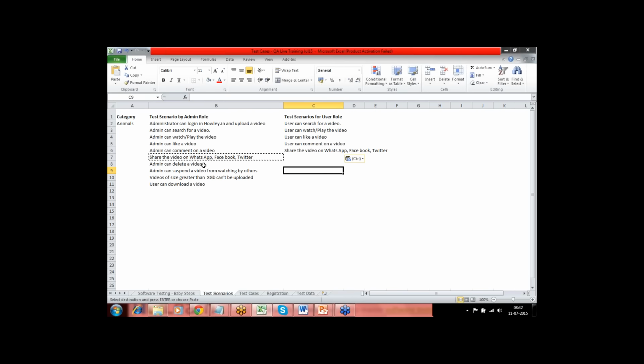What about admin can delete a video? Do you think the user can do that? Row number 8, admin can delete a video. You think it will be applicable for user? No, it is not applicable for user. Admin can suspend a video from watching by others. Row number 9, you think user can do it? No. Video size of greater than cannot be uploaded. You think user can do that? No, right?